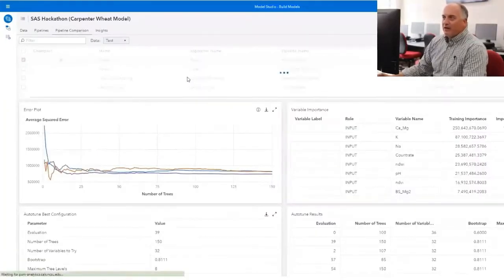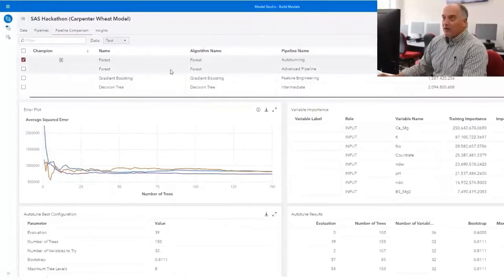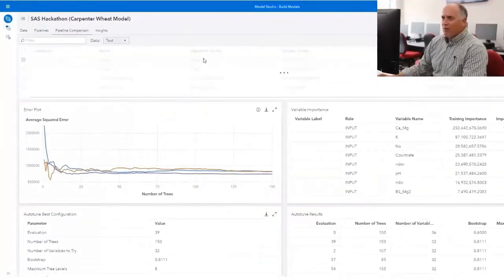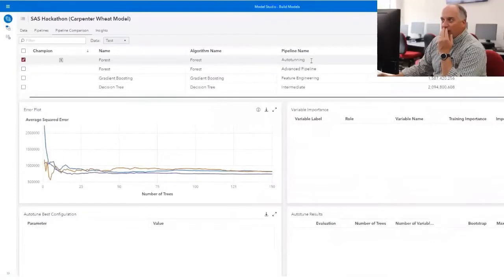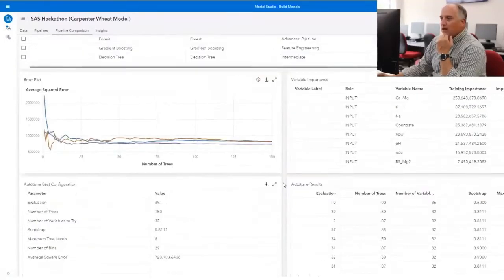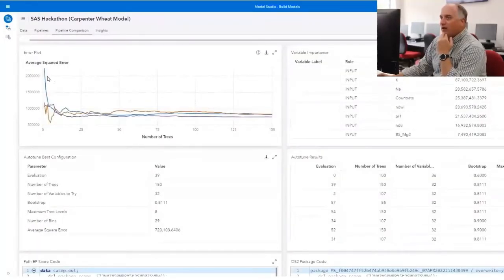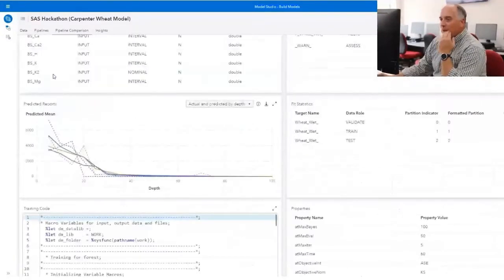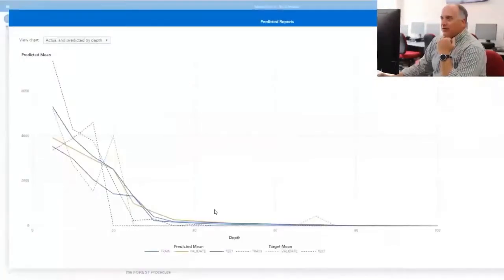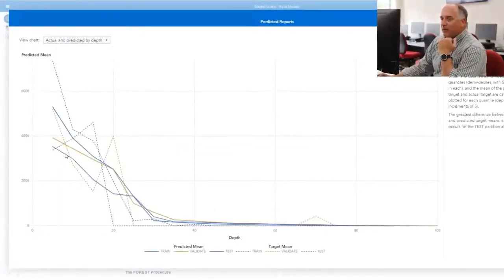So my comparison, after we ran all the pipelines and compared the 5 models, my champion was the forest model within auto tuning. And you can see some of my variables and the squared error percentages as they went through. Again, here is the predicted mean when you look at the train value versus the test value. And as it drops off, I think I'm getting down to around 90 or so before it gets down to 0.